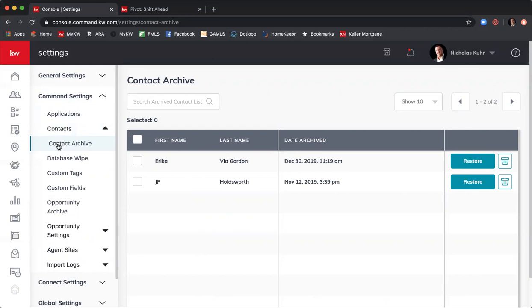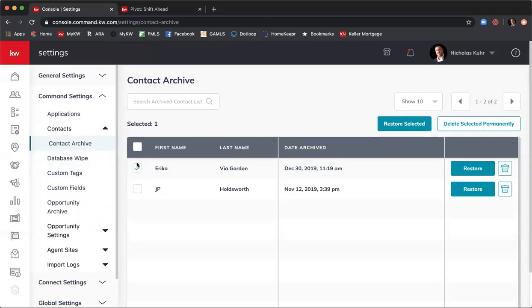So if you put someone in there twice, or you're like, oh, I'm never going to talk to this person again, you can archive that person. It'll then add them to this contact archive list here. And then if you want to permanently delete them, you would select their name and you would hit delete selected permanently. Or you're like, oh, oops, I didn't mean to archive Erica. I can restore that contact. Boom, there you go. If you do delete permanently, it's not coming back. It is gone forever.